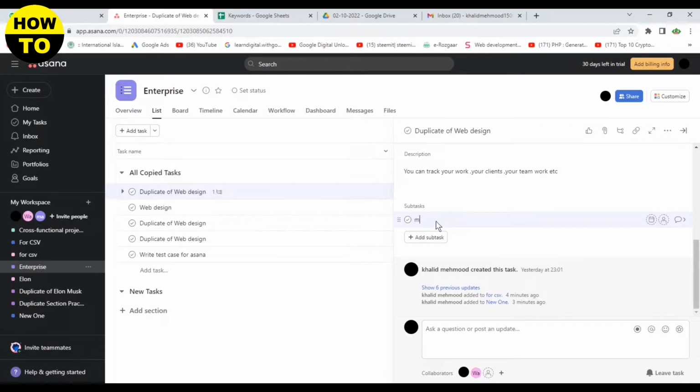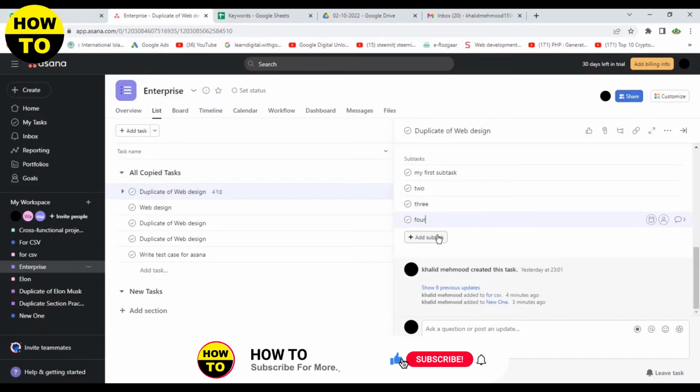Just click here. So now you can add subtask here. Like I am adding a random name, my first subtask. So you can also change the text and color. Now I am adding multiple subtasks under this task.